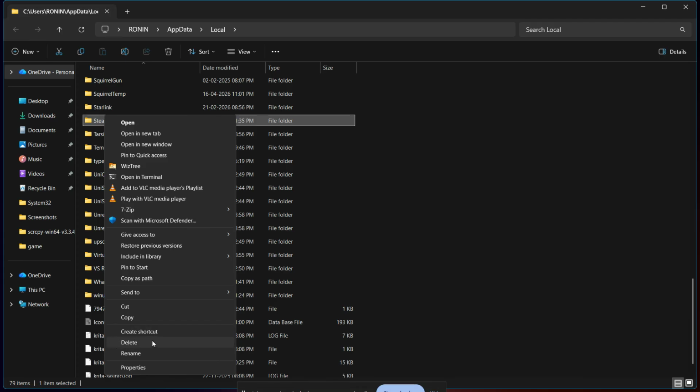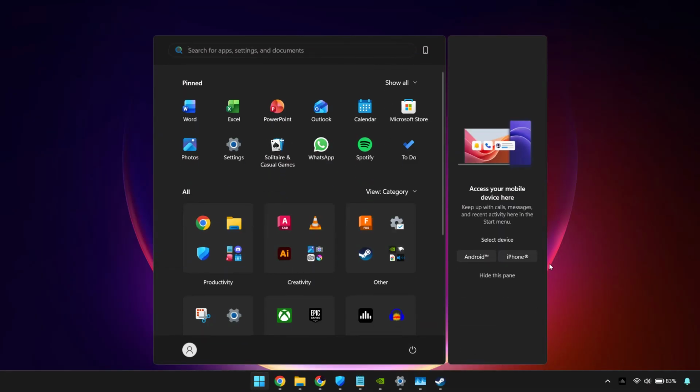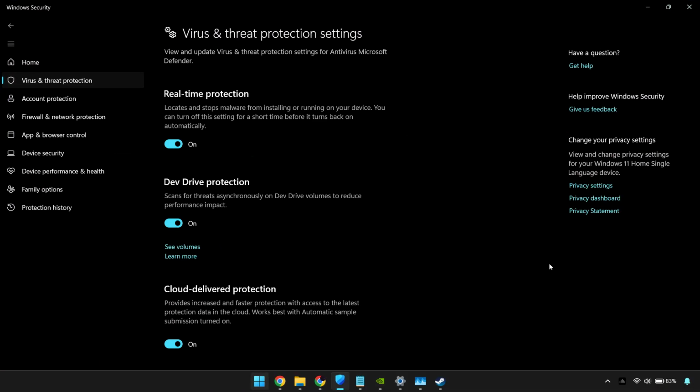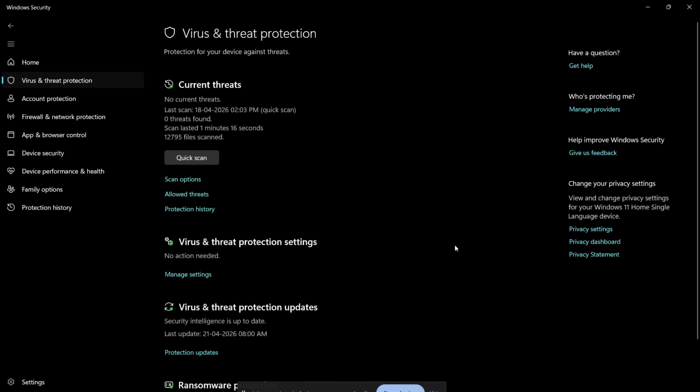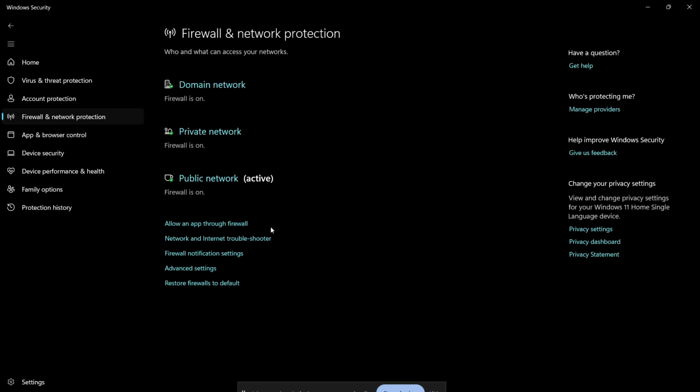If you're still getting the error, your Firewall or Antivirus could be blocking Steam. Some security tools are a little too aggressive and may prevent Steam from connecting properly or accessing certain files. Temporarily disable your Firewall or Antivirus for a moment, then try opening Steam again. If Steam starts working, then you found the cause. In that case, add Steam to your Firewall or Antivirus exceptions so it won't get blocked in the future. Just remember to turn your protection back on afterward.